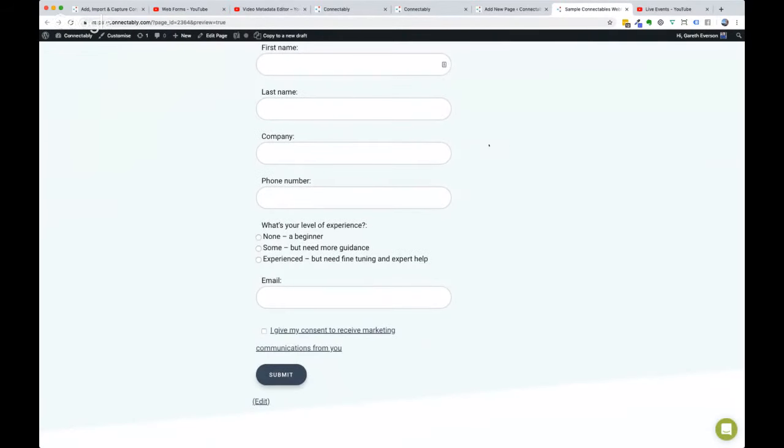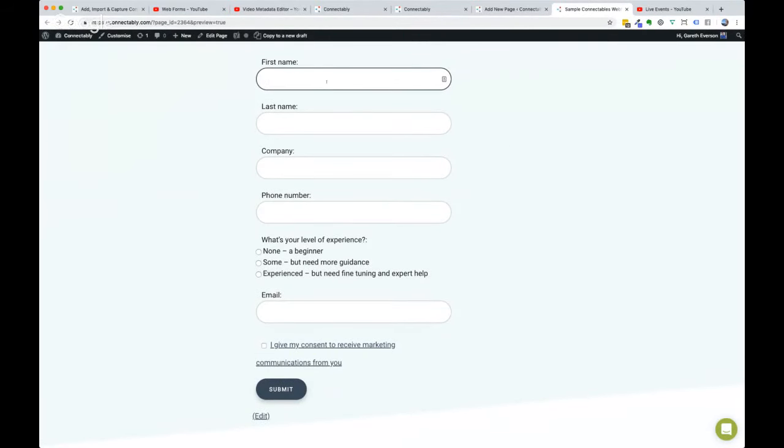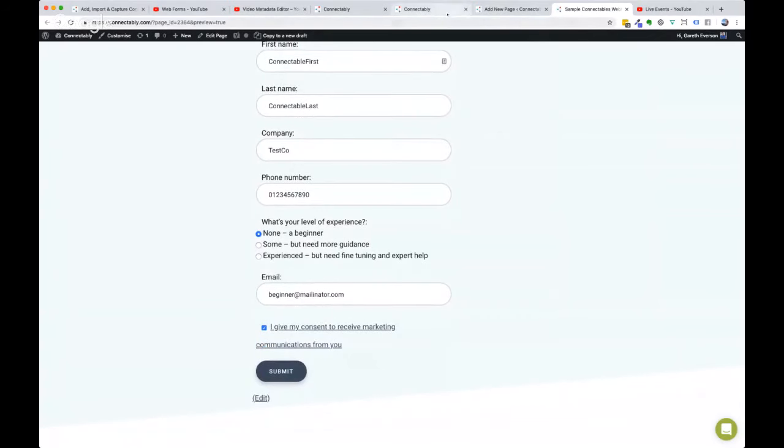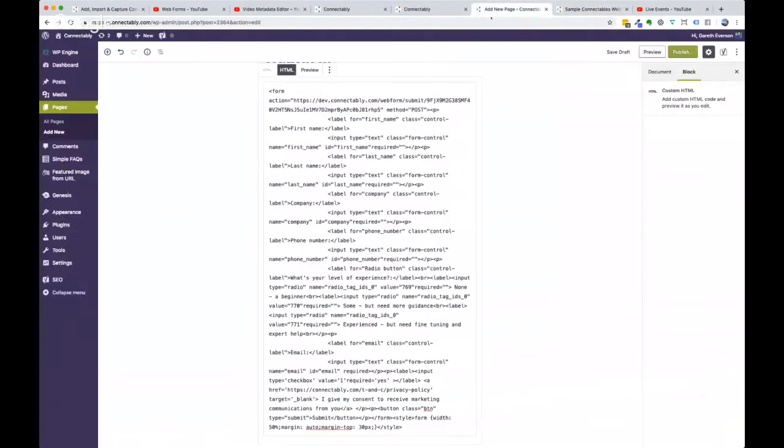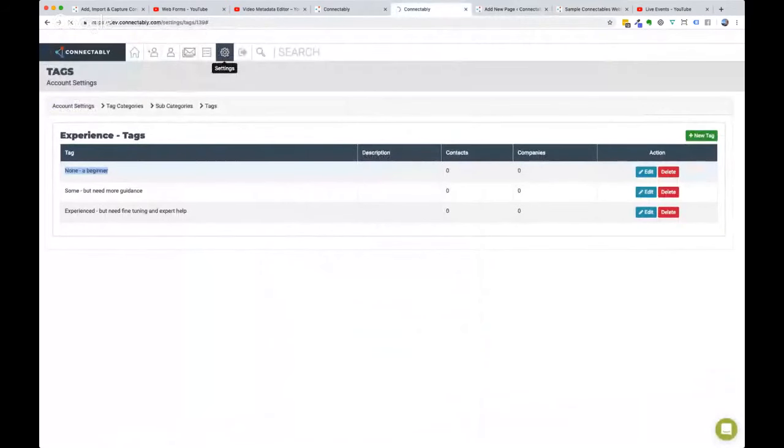Now we can see that we've got a bit more insight in there. Connectably first, Connectably last, company, test co, phone number. I'm a beginner. I'm going to click on that. I'm not going to hit submit yet, because what you'll want to think about in your Connectably application is an automation built on this.